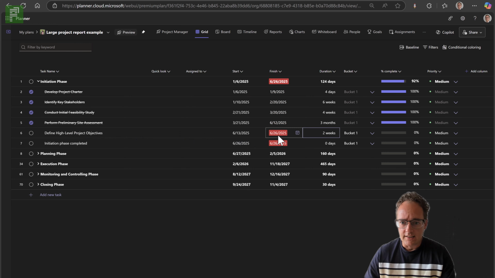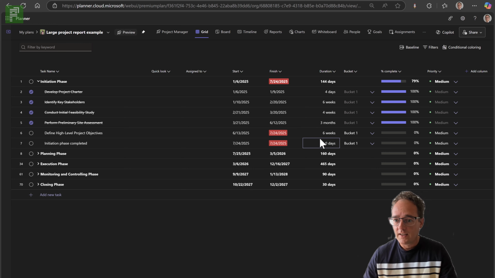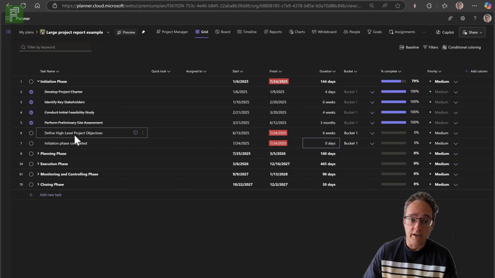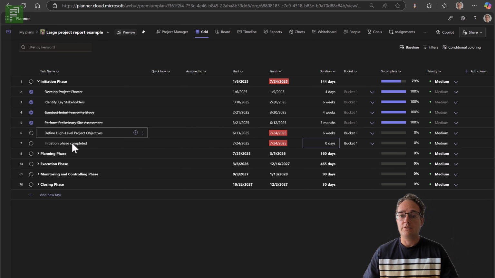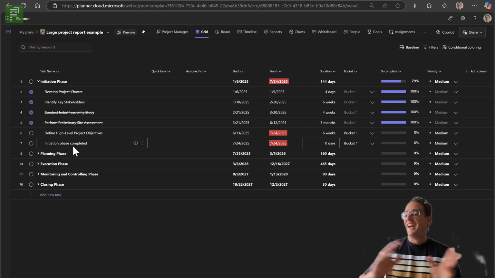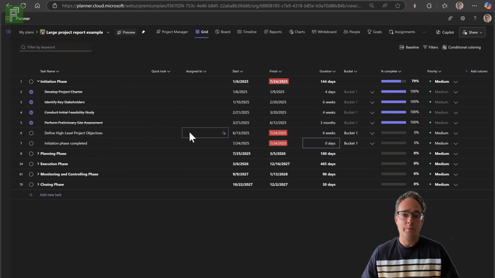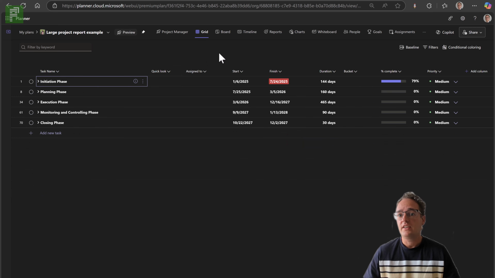A ding that it is a completed task. Lovely little feature. All right, so 6 weeks, and this hasn't been done yet. So defining high-level project objectives should have already been done, hasn't been done yet. So let's see what the project manager agent report creates for us.